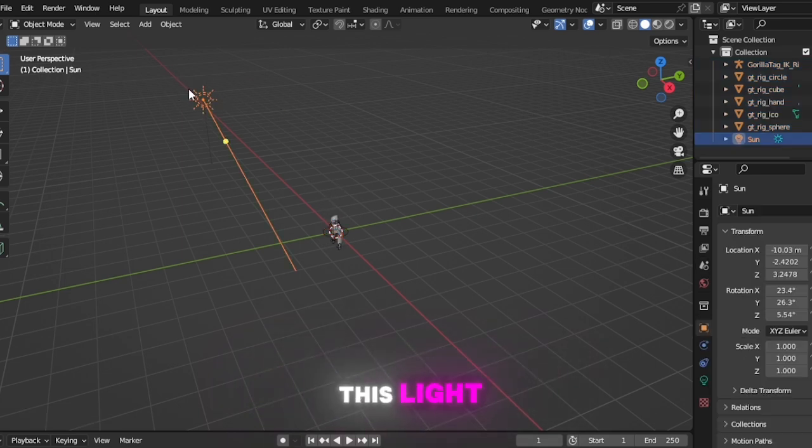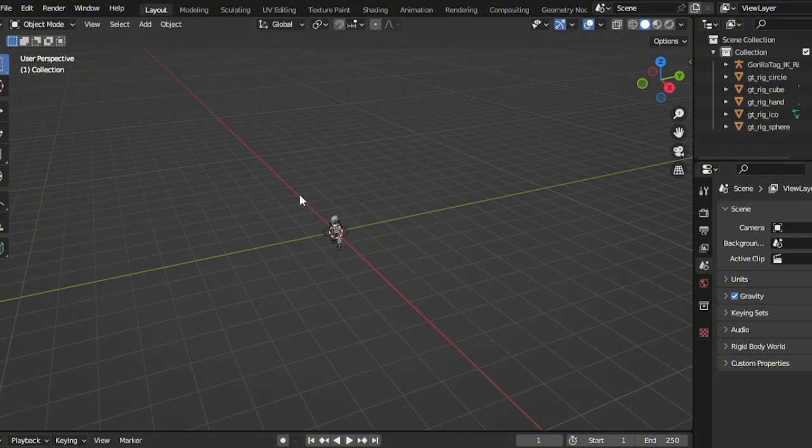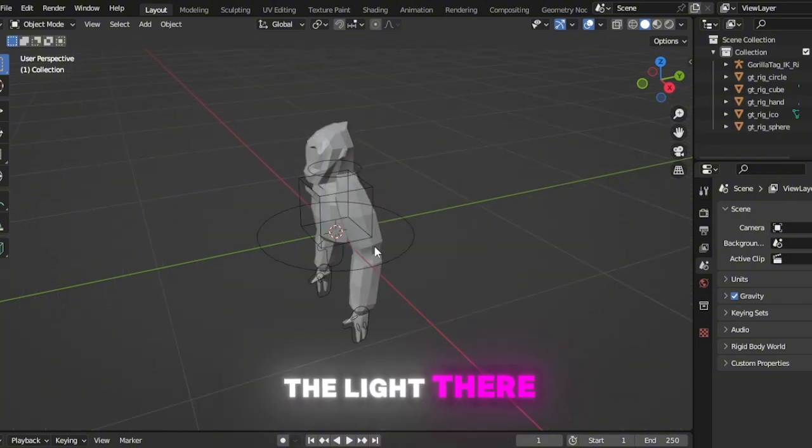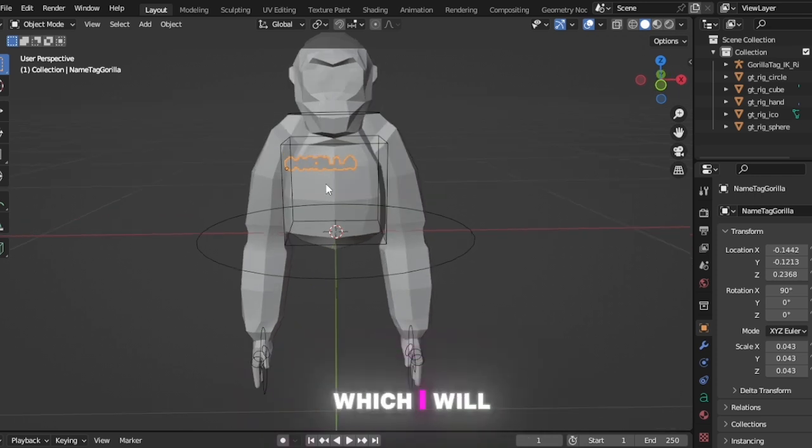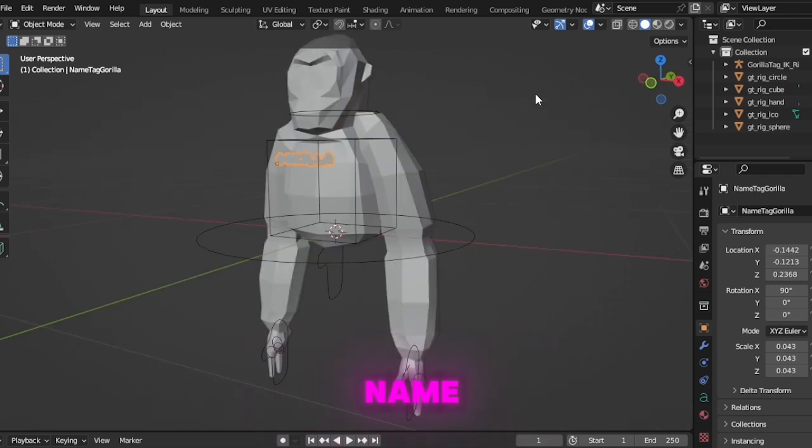Now we want to click on this light and then press delete. If you want, you can keep the light there. I just always delete it because I can. Now we even have our name here, which I will show you how to change the name and how to make it look like it's actually in game.